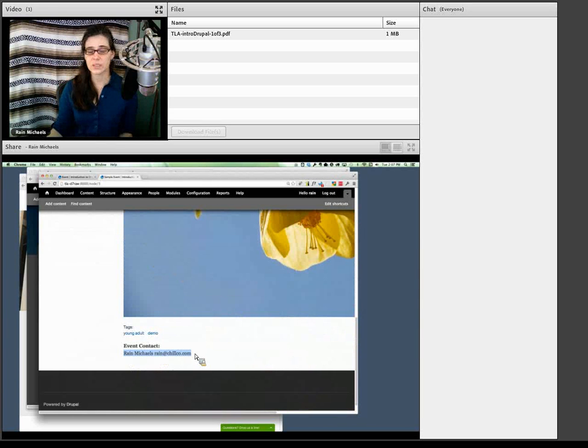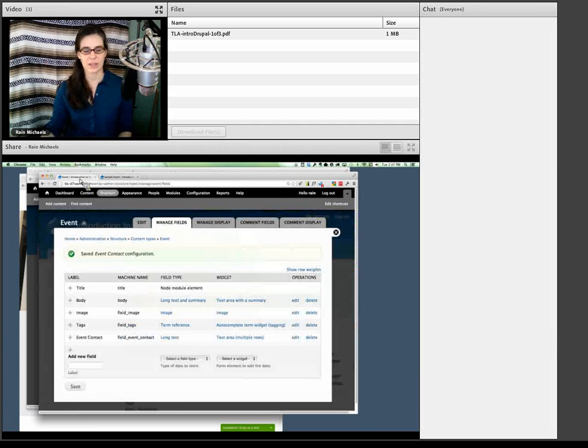The reason why I added that contact information as 2 lines, and you're seeing it here as 1, is because my field settings tell this to be plain text as opposed to filtered HTML. So it removes any unwanted characters, which includes a breaking space. So, that character return that I did.